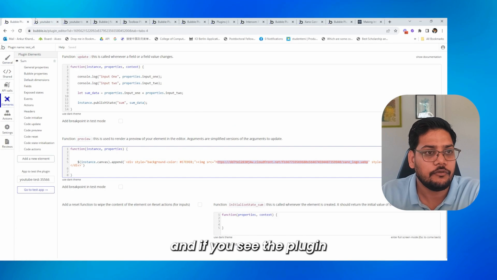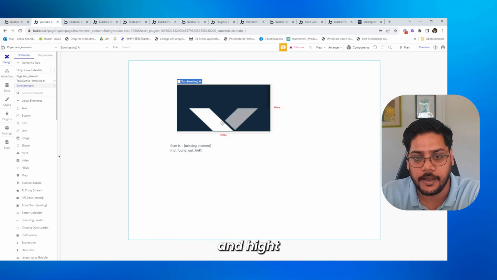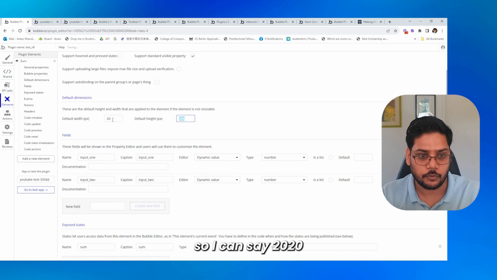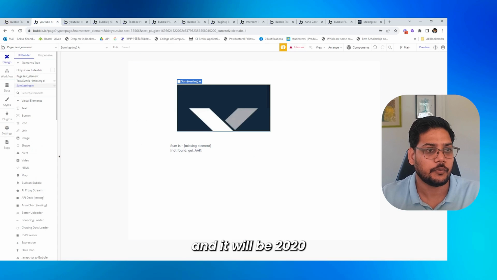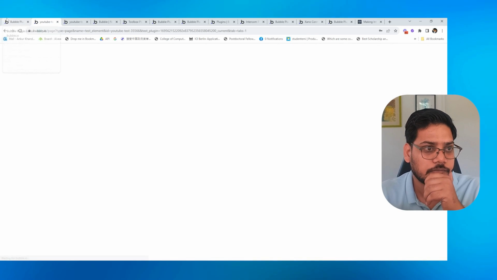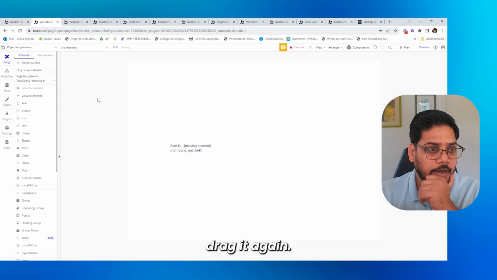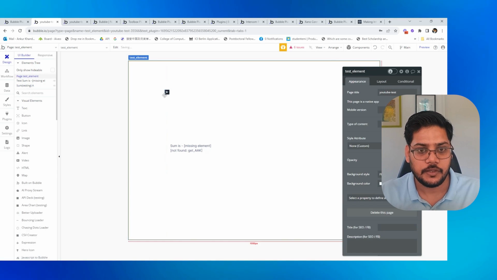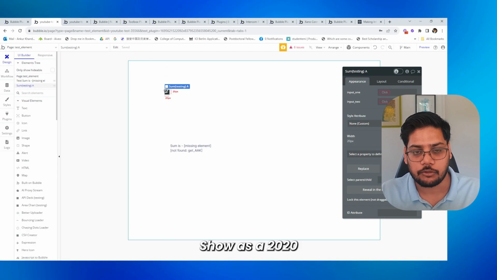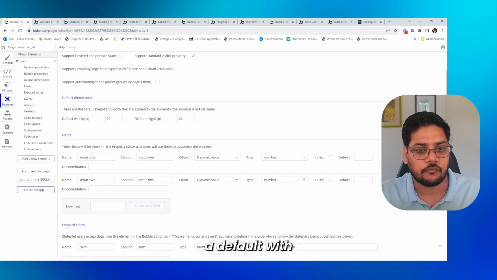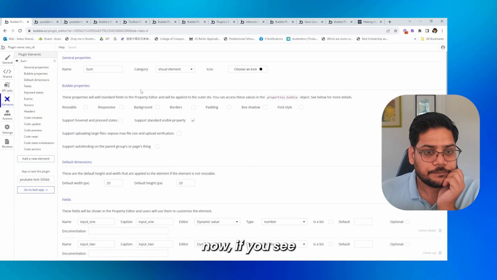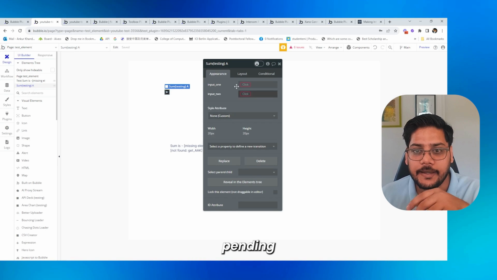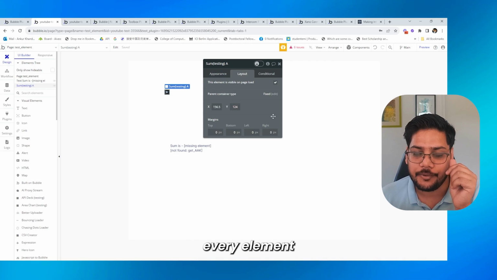Perfect. You can see the plugin's default width and height, and if you go here, you can customize that also. I can say 20, 20, and it will be 20 by 20. You just need to drag it again. I have dragged it and it now shows as 20 by 20 because I have set a default width of 20 by 20. Now, if you click on this plugin editor, it doesn't show any responsive padding that we normally see in every element.